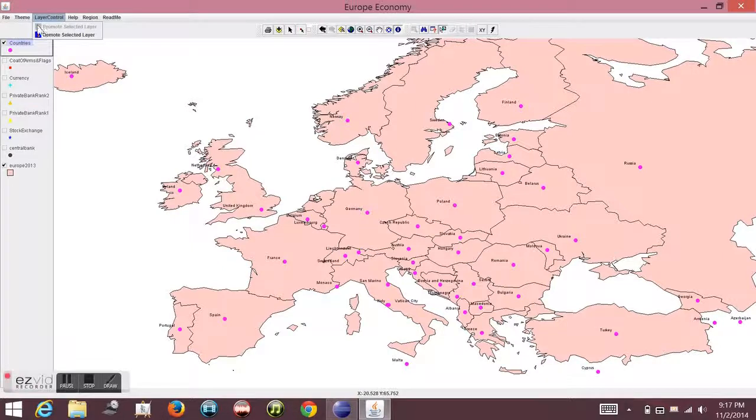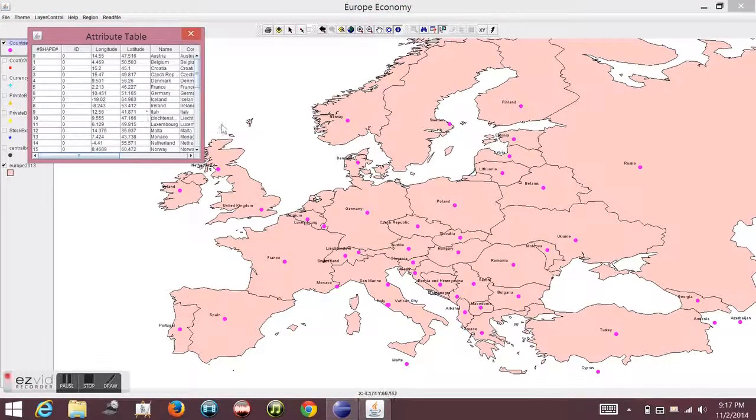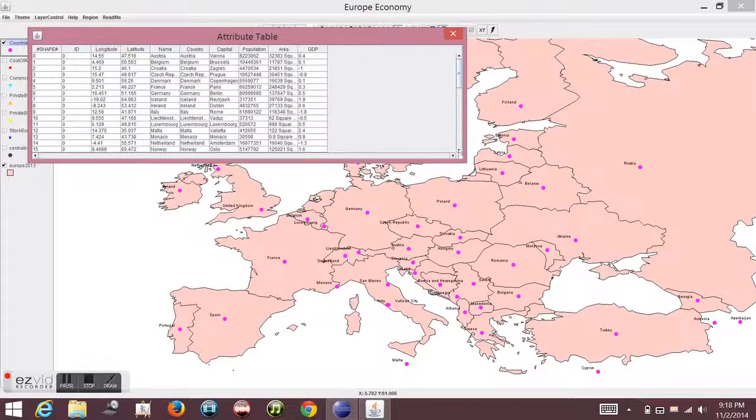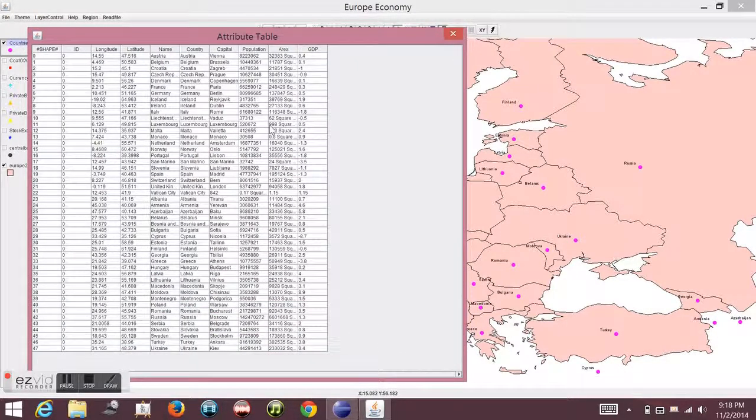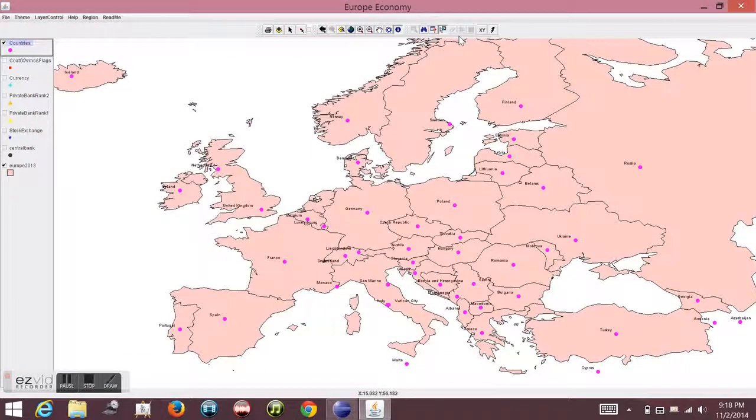If I open the attribute table of the countries layer, it displays all of the countries with their capital, population, area and the GDP growth rate of each country. There are some more file menu options.